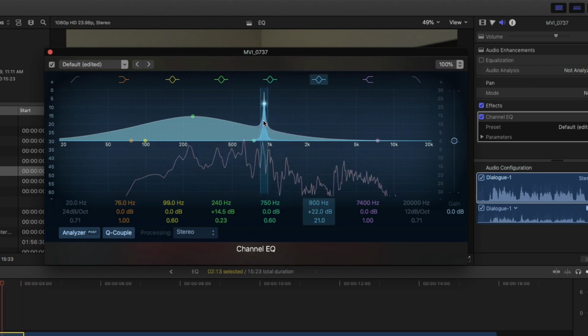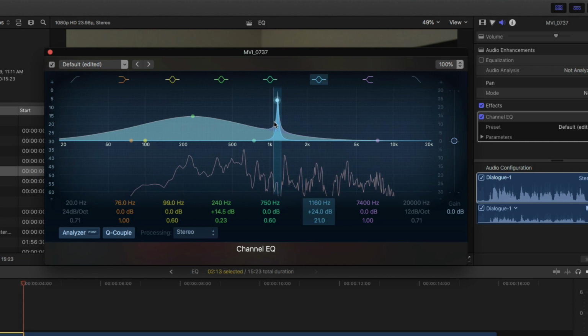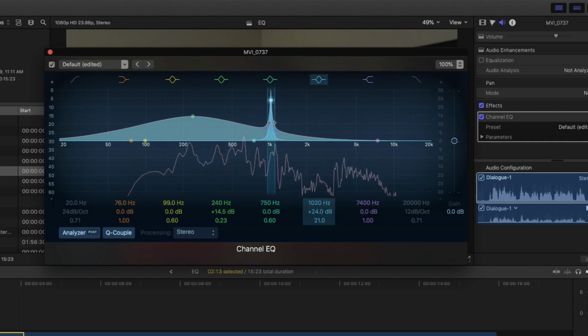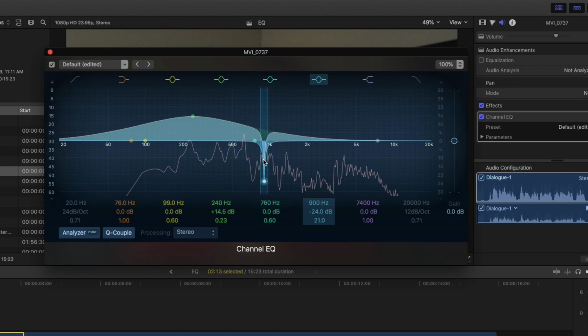Notice as I sweep back and forth, you'll hear certain sounds get boosted. Just under 1000 Hz seems to be where the sound resides. Now that I've located it, I'll just pull down on the control point to remove that frequency. This is referred to as a band reject or a notch filter.